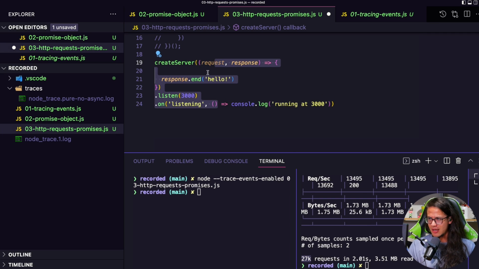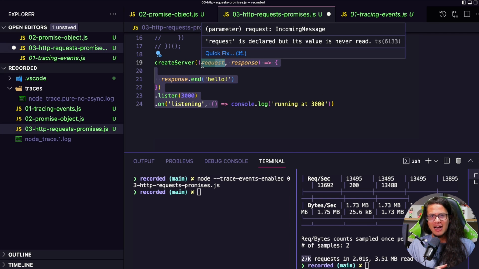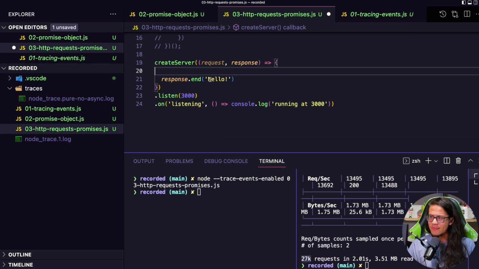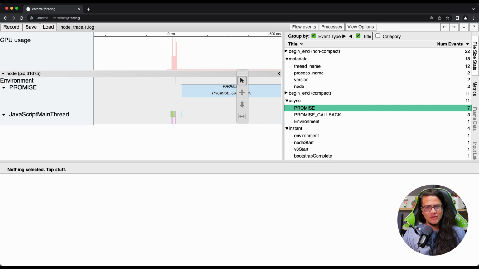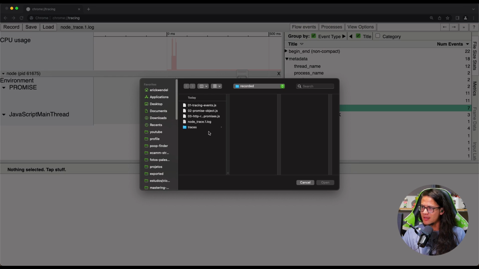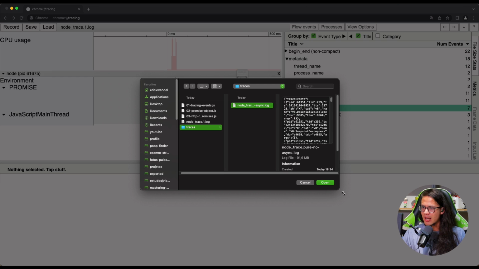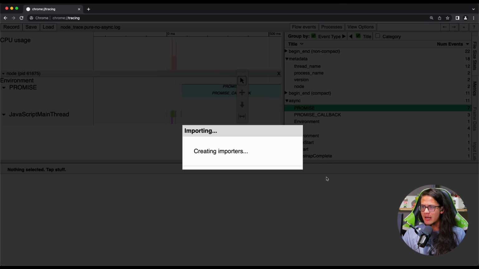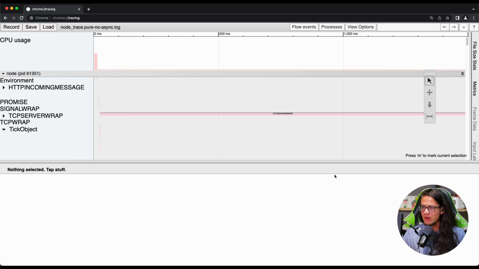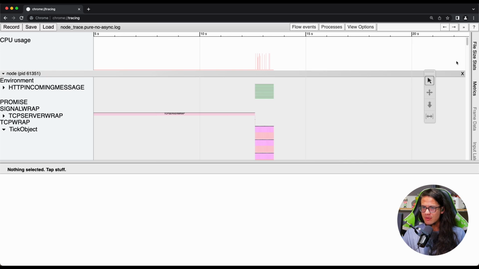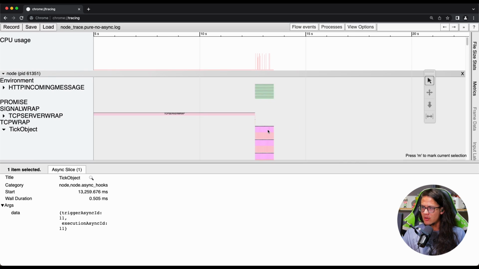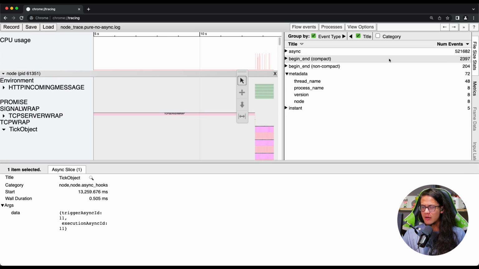No, let's see, because it's like a real world scenario, right? This could happen. What if I have this pure async here? Let's go to the Chrome again, open that pure, okay? And let's check out how many promises and how many objects we have here. So we have all the ticks going on here.